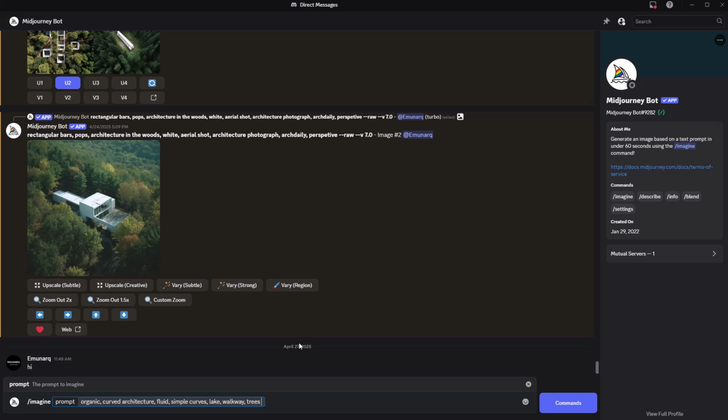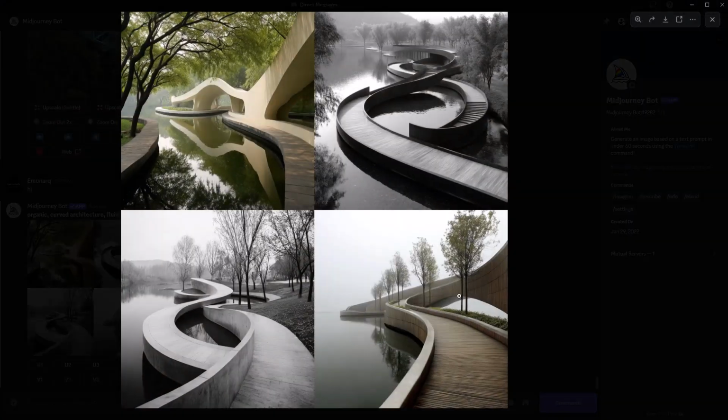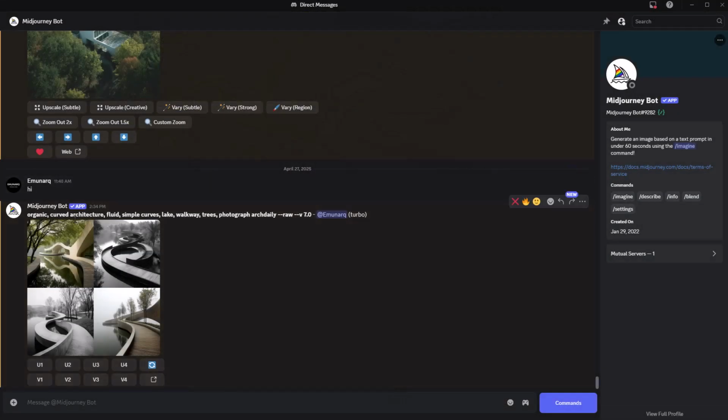Another thing though that you have to keep in mind is that in order to get a more realistic result, you can add the raw parameter. Also make sure that you use the V7, which is the latest version of Midjourney. And before we hit enter, I'm going to be adding photograph and also Arch Daily. This will give us a more professional look. Let's hit enter now.